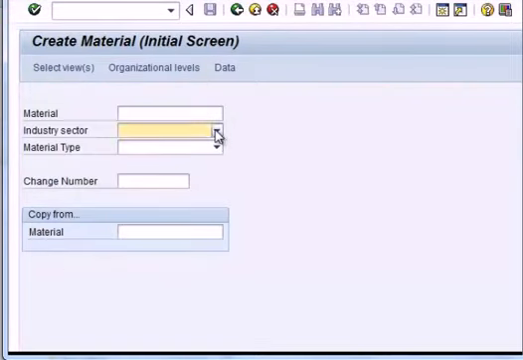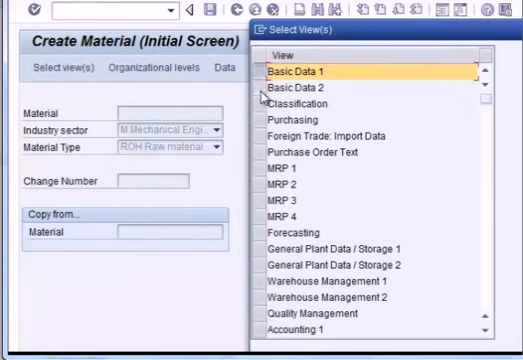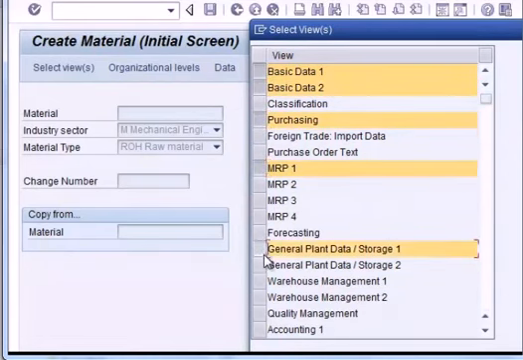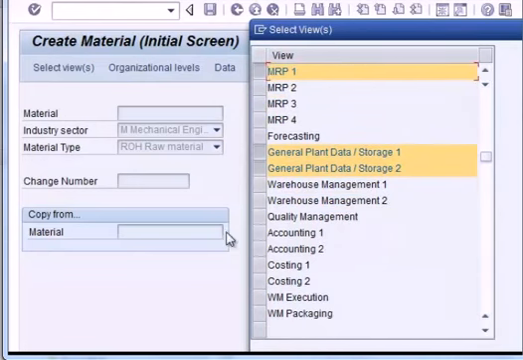This is the original screen for the creation of material master. Here you give the industry sector, which is mechanical engineering, as well as the material type, which is raw material. Next you select the views: basic views, purchasing, MRP, general data, accounting and costing views.